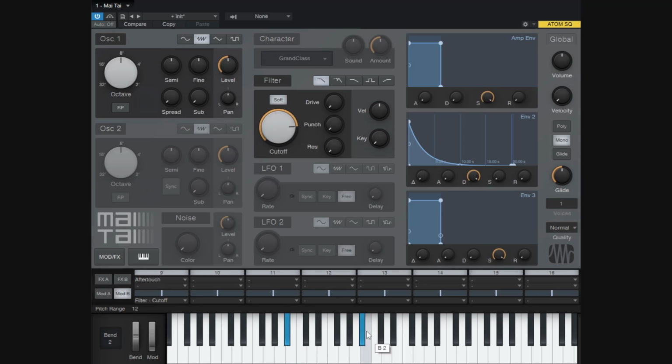But how this works is last note priority. The last note I play is going to be the one playing. It doesn't matter if it's lower or higher. And that's called last note priority. Cool. So when you go to mono, you're going to see that the glide turns on. So you can do glide, but this only works in mono mode.